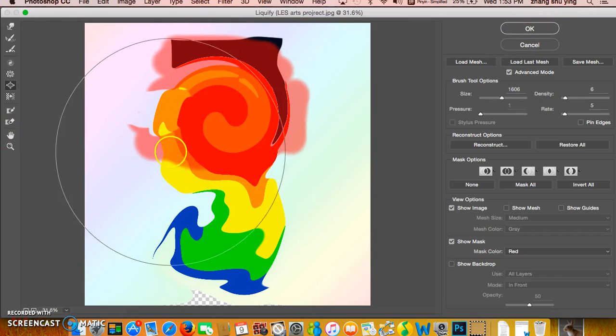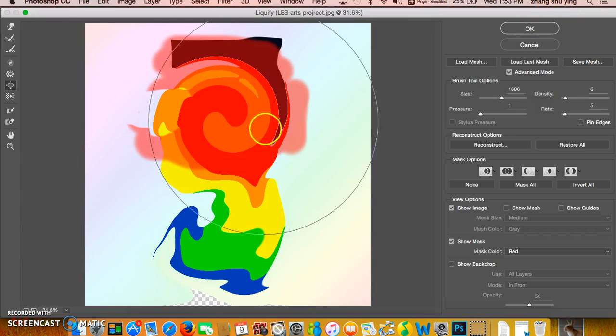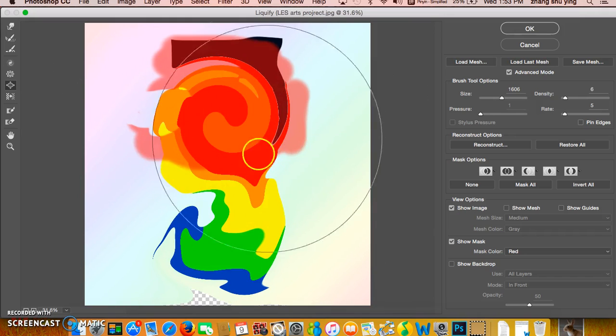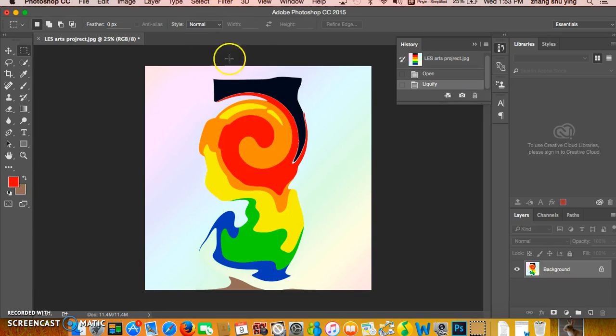So I want you to just play around with the options you have here, and then stop at the point where you think your image looks like art, and then you click on OK, so everything will just be saved into the original image.